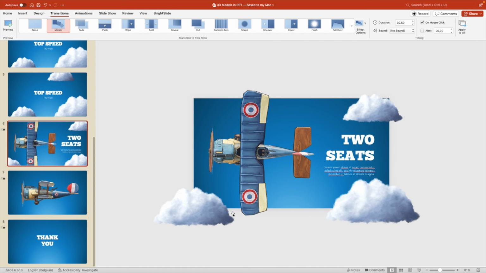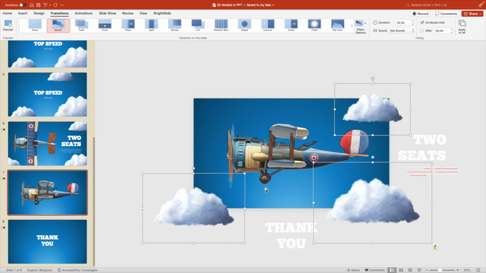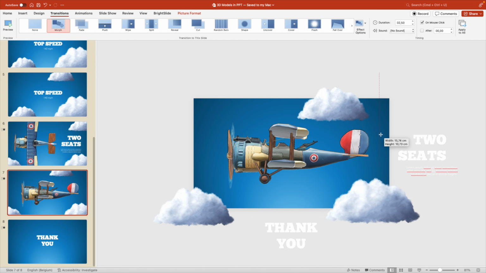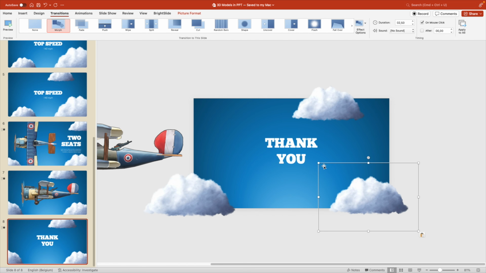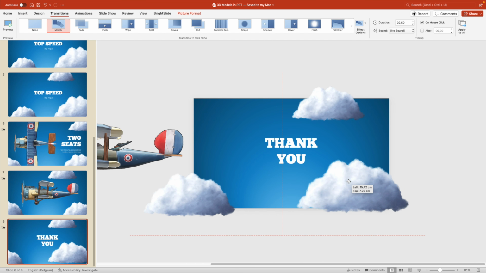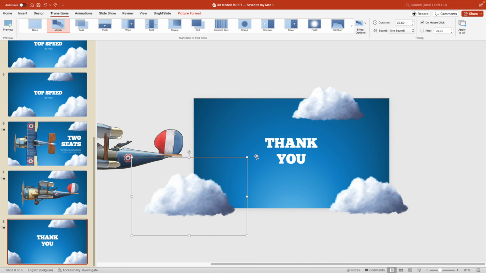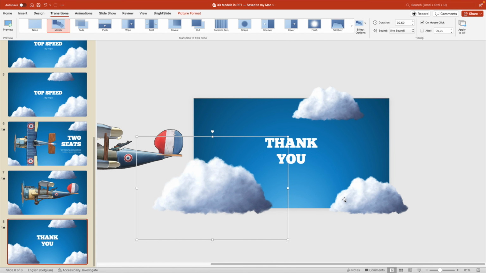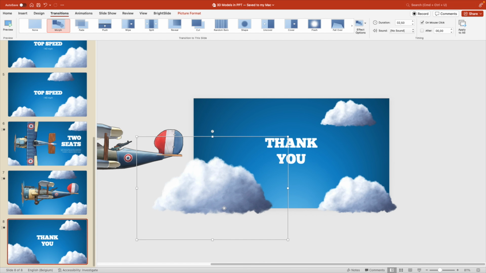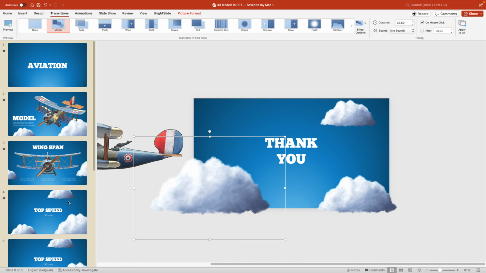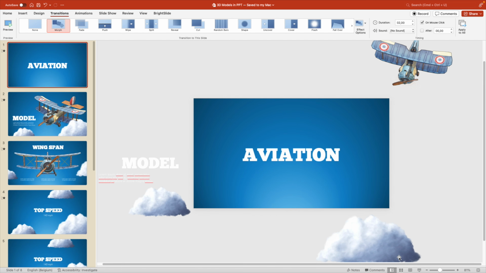Really cool. And then the last 2 slides, copy these clouds once more. And I'm going to just shift them around just a little bit. And then also copy those to the thank you slide. Maybe here again, one larger one at the bottom. Let's maybe do the other one larger this time to make some variation. Shift them around. There we go. I think that will look quite nice. And let's preview the entire presentation.